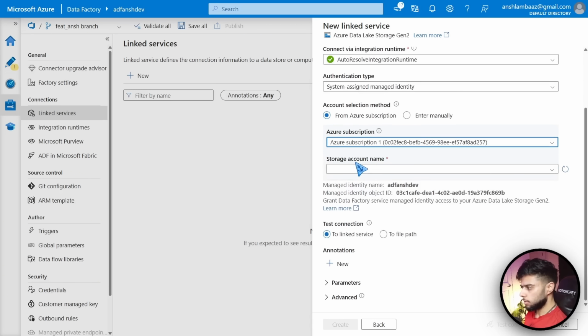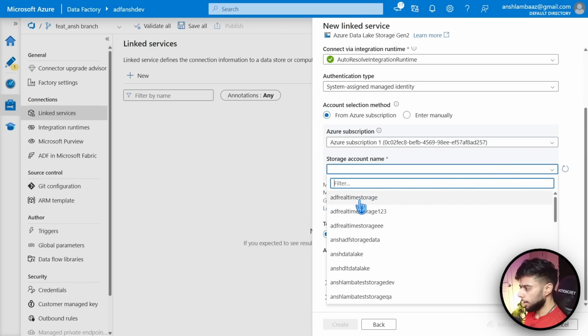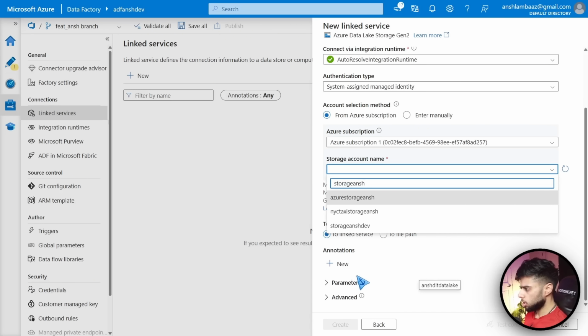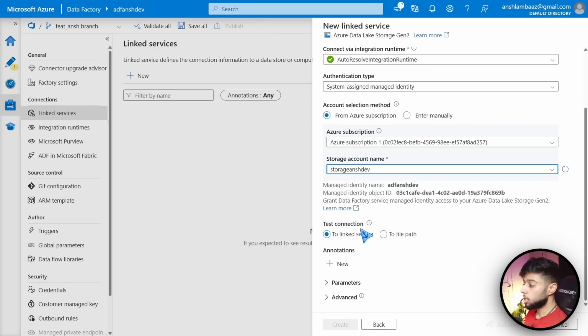So the subscription is this one. For the storage account name, I need to pick the right one. I have so many accounts, I need to clean it. I think it was storage Ansh dev. Yes, storage Ansh dev. So this is my storage account name that I want to pick for my connection. Here I will simply say test connection.